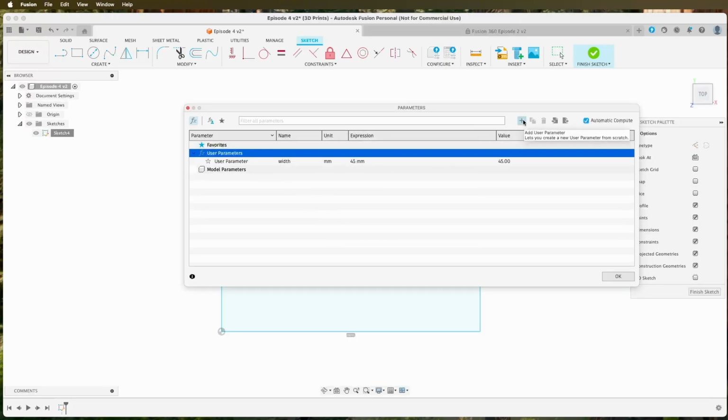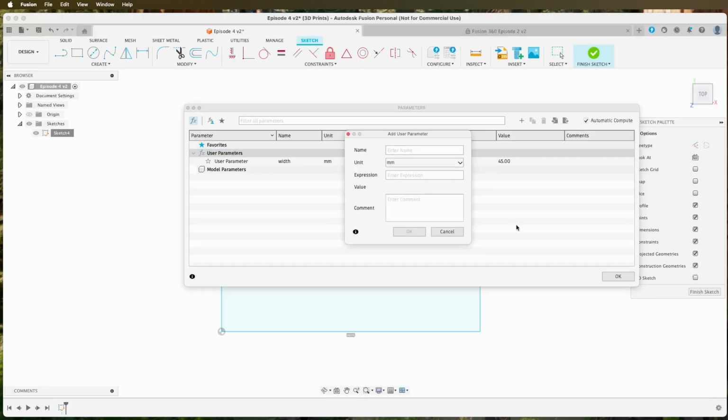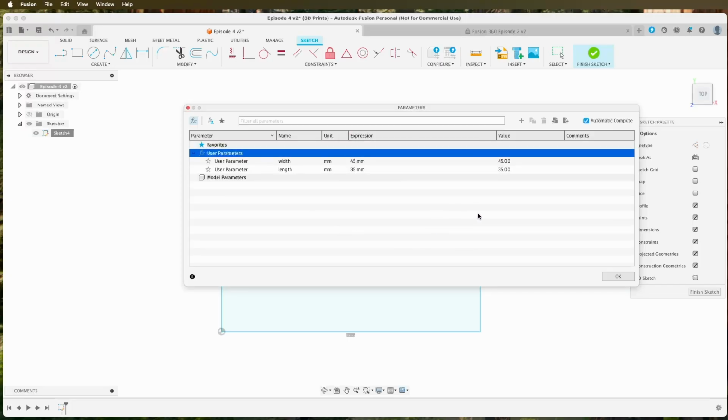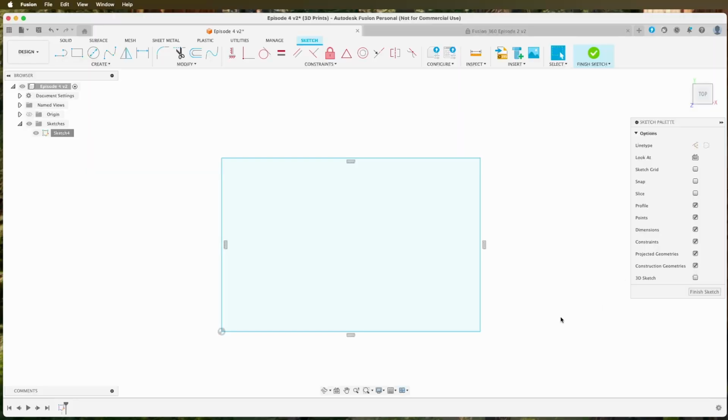Then what I want to do, I need to have the length or the depth of the box. So I'm going to name that one length or depth, whatever you prefer. And I think it was about 32 on the old one, but I'm going to do 35 because my glasses need a little bit more room. So we have the first two options here. So let's click OK on this one, and let's see what those two options do.